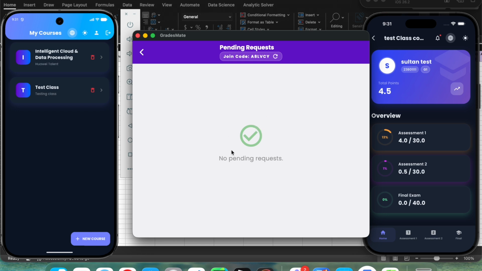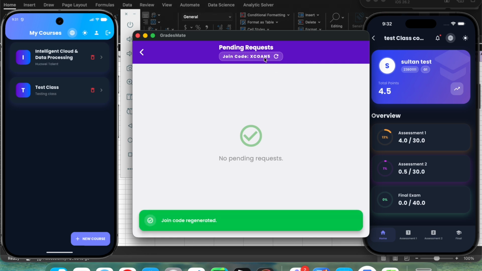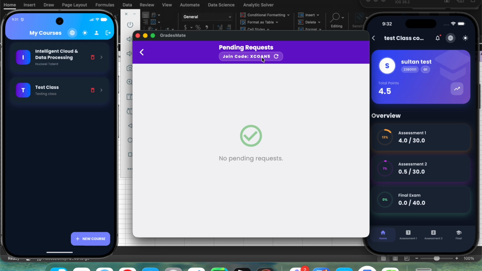Okay, so from the joining code, we can also change the code. For example, if it is shared with other students who are not inside our class, or maybe some unknown or anonymous students, we can just change it so they can no longer send requests to join our class.